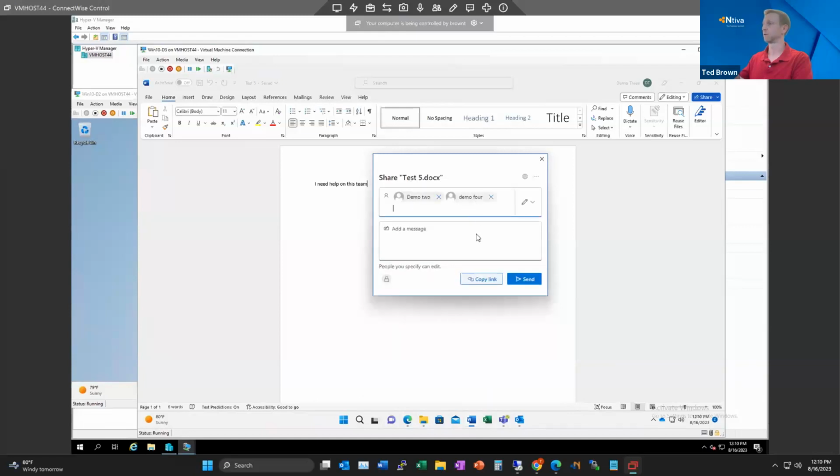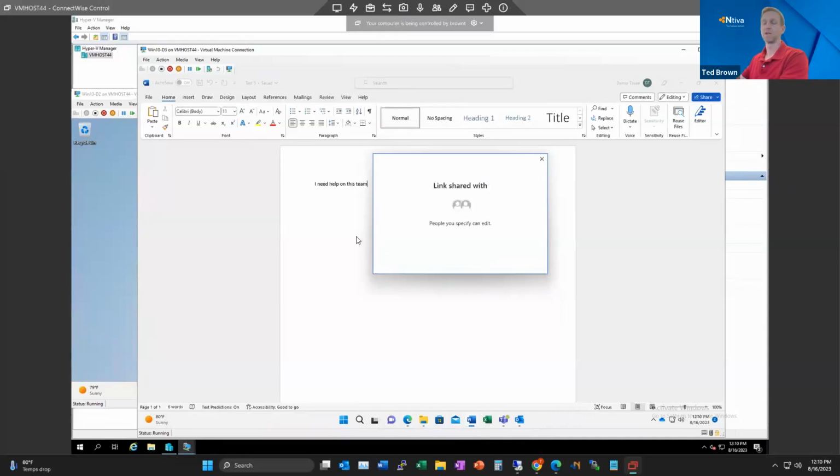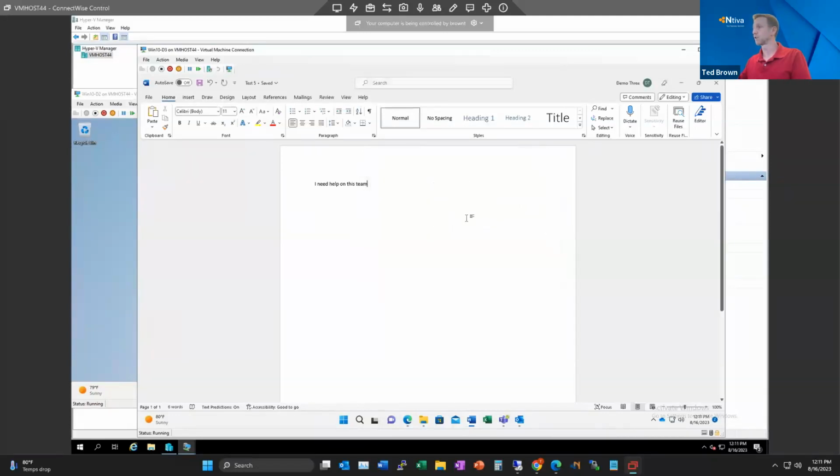You can see demo 2 and demo 4. Please help me. So I'm going to hit the send button. And now this send button is going to send them an email with a link to that document itself. While that's going through in email, I'm going to show you how to share it with a link.